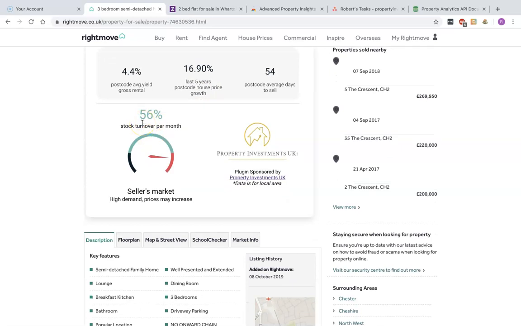56% of stock turnover per month. So how many properties are coming on the market at the moment, how quickly do they sell is here, but then also how many sell is going to be this percentage here. And then just a very quick visual image of how fast or buoyant the market is. So is it a seller's market or is it a buyer's market? And because we're seeing high demand in this area based upon a high volume of properties selling, then it could be seen as a seller's market and therefore prices may increase in that area.